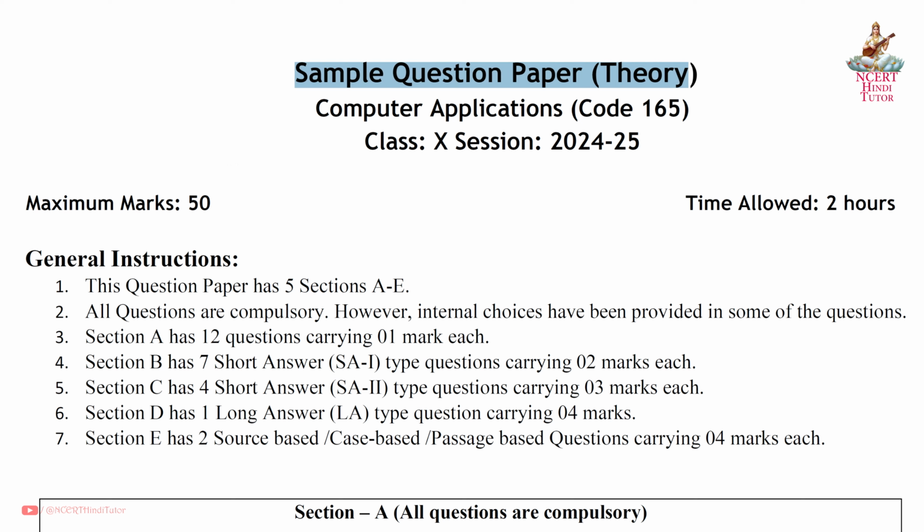Sample question paper, theory, computer applications, code 165, class 10th, session 2024-25. Maximum marks 50, time allowed 2 hours. Friends, you can read the general instructions by pausing the video.